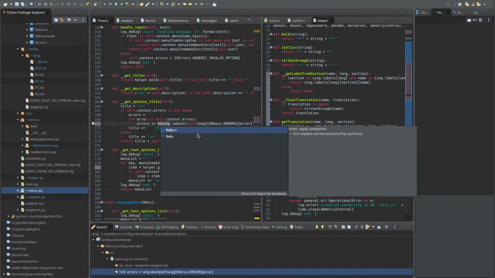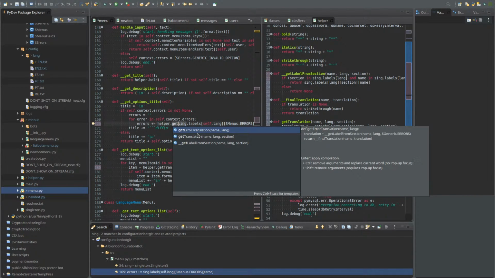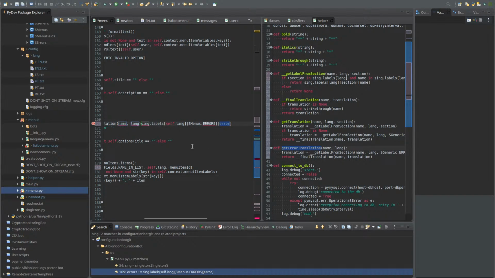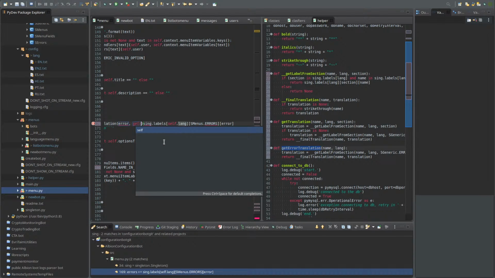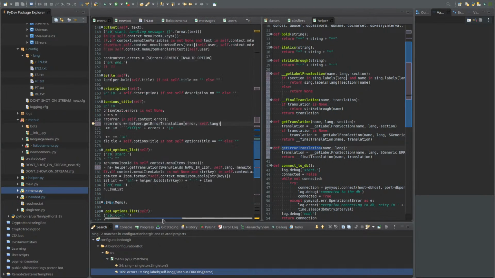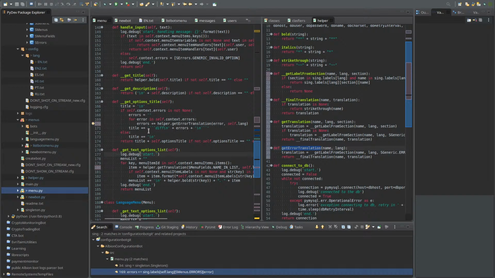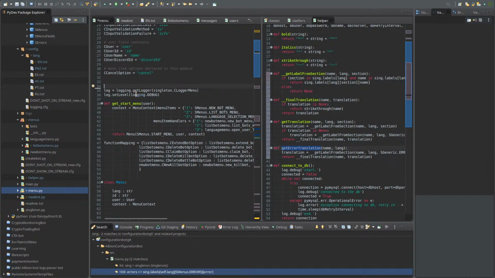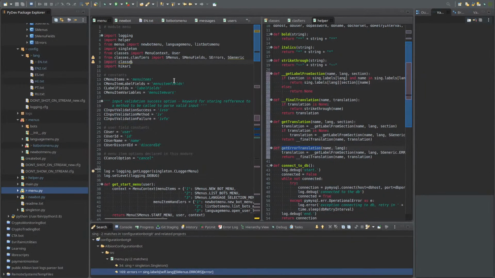helper get error translation, and name will be, so this is not necessary, error, and language will be self language. All of this is not needed anymore. And all of this to make this obsolete. So to remove it from tile and remove the import.